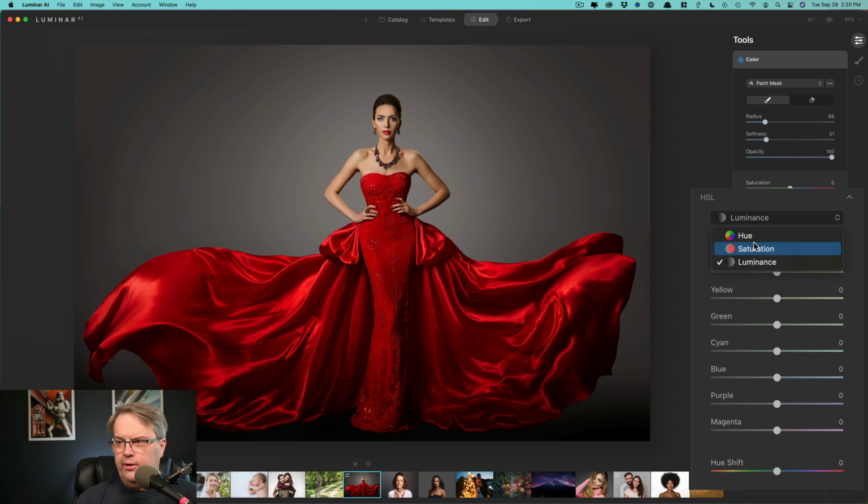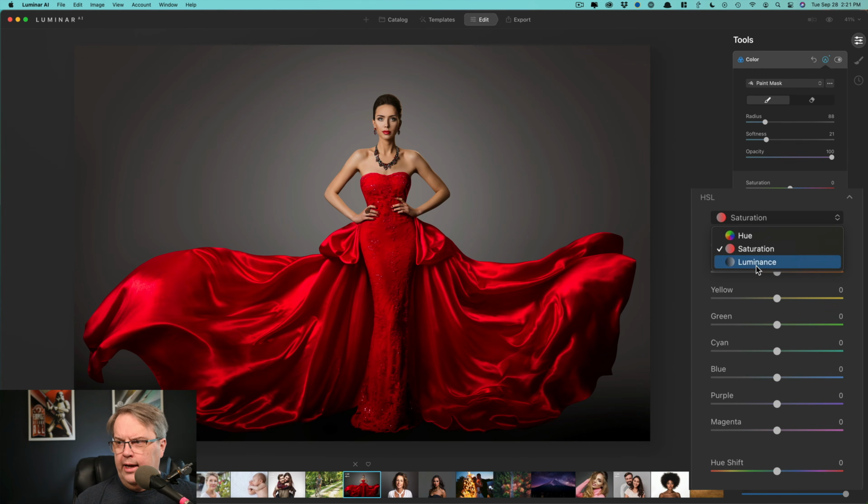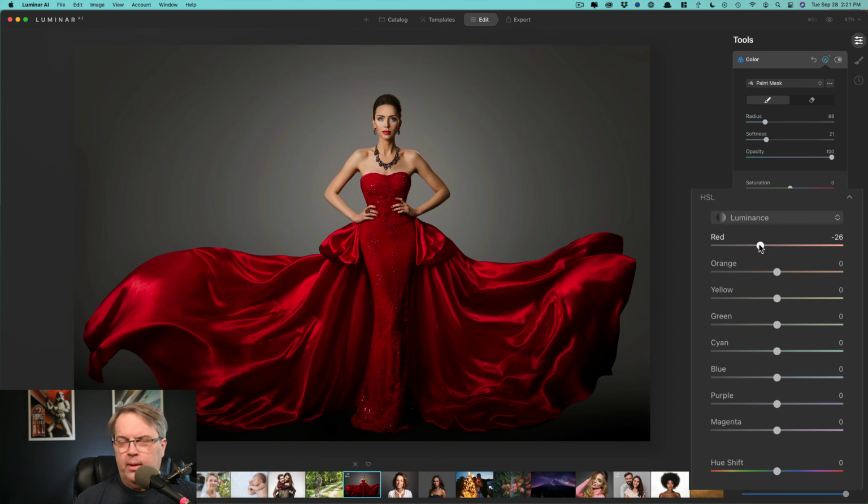So if I leave the luminance here and I change the saturation to pull it down, we get a different value altogether. So you can really isolate this kind of a dress or a subject and then just change the colors. But let's take it a step further. Let's say that for my hue, I want it to be a deeper color. For my saturation, I want to bring it right back to the middle. And for my luminance, I'm going to bring it down a little bit.